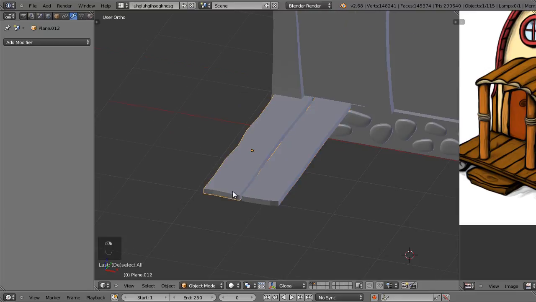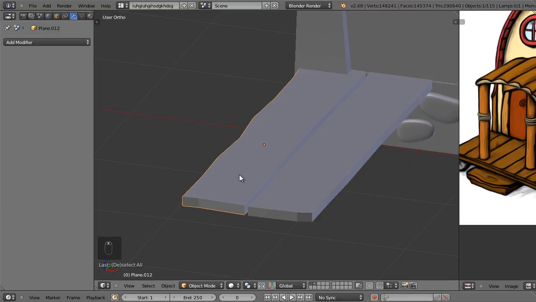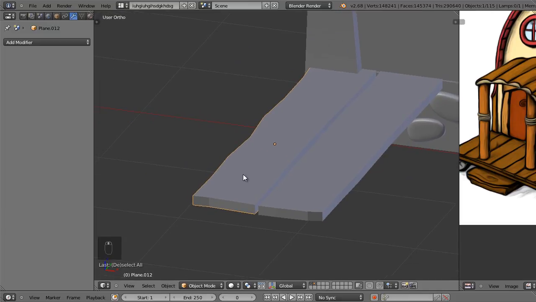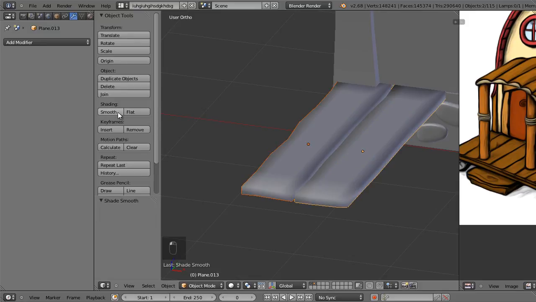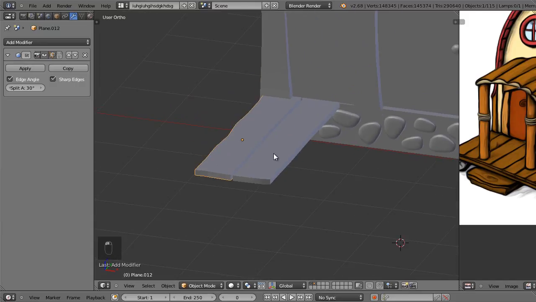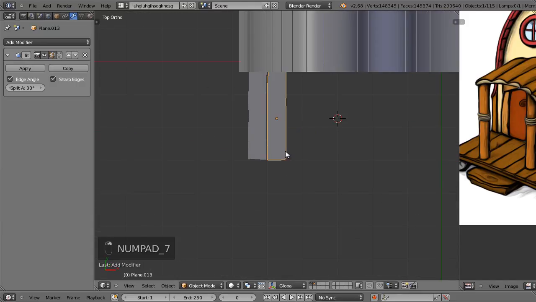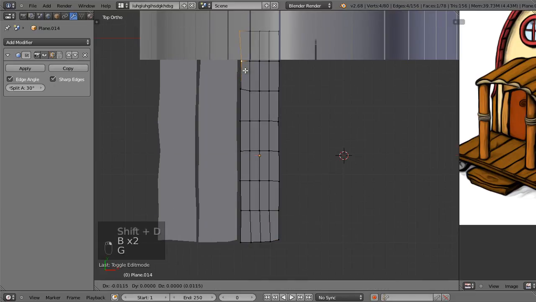Now I forgot to set this to smooth shading and add an edge split modifier. So let's do that real quick. So I'm actually going to select both of these objects and press smooth shading in the toolbar. Then add an edge split modifier to both of them. There we go. Alright, now we can continue creating the rest of our deck by duplicating one plank after another and giving it a different shape.